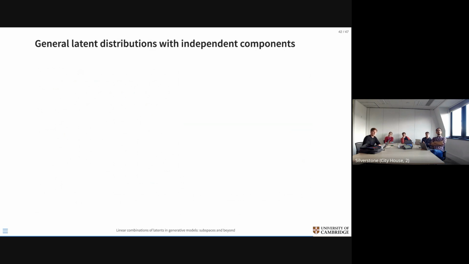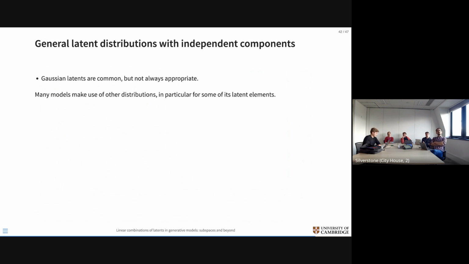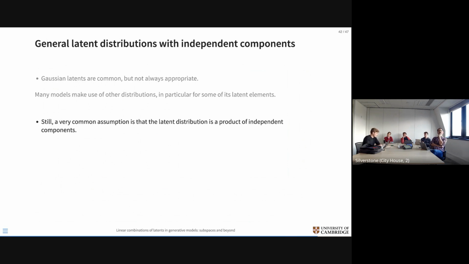Okay, so I'll now talk briefly about general distributions. Gaussian latents are common, but they're not always appropriate depending on the model. Many models use other distributions, in particular where you have constraints, for example you want elements to be positive, and you pick different distributions to use. But it's still very common to have independent components, so that the elements are all independent in the latent distribution. We will now address forming linear combinations for such distributions.